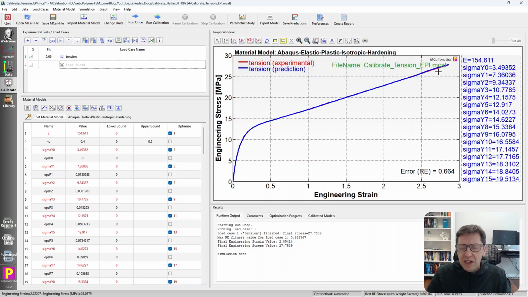But again, this data is very limited. So there is certainly some simplification that goes into this material model, even though it looks perfect in this case. So let's talk about that a little bit.